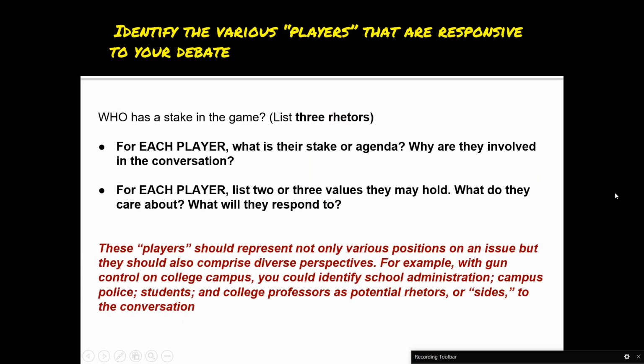So identify the various players that are responsive to your debates. List 3 speakers, and yes, you should be using the sources you included within your annotated bibliography. So in other words, you want to choose 3 major sources from different points of view.